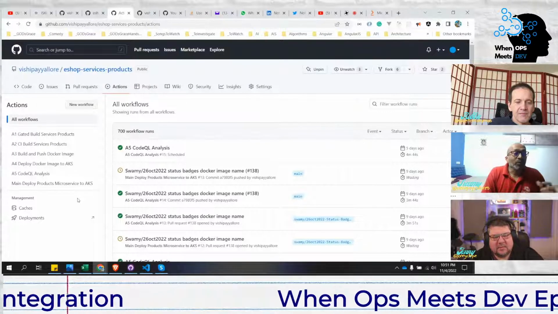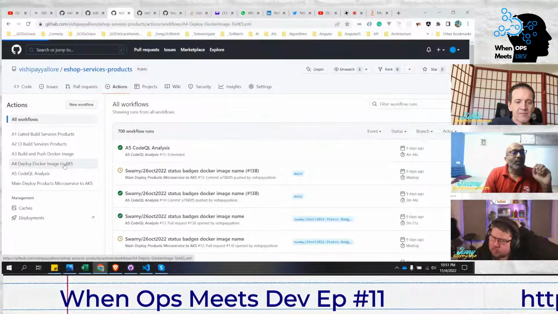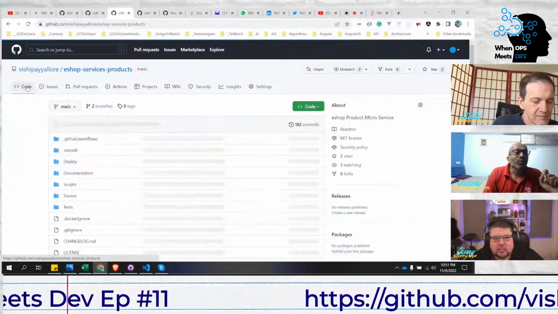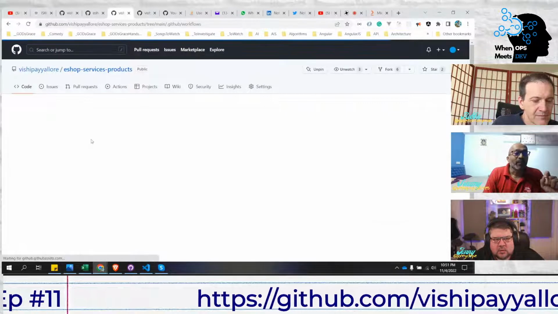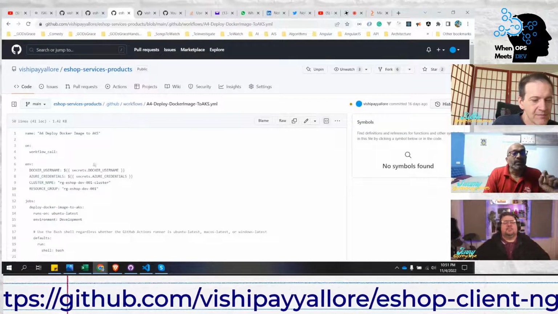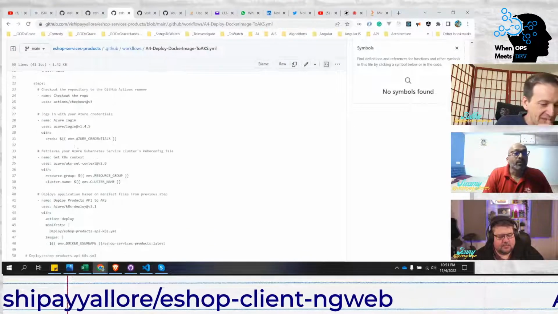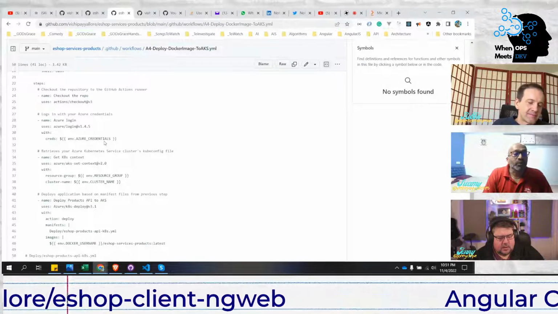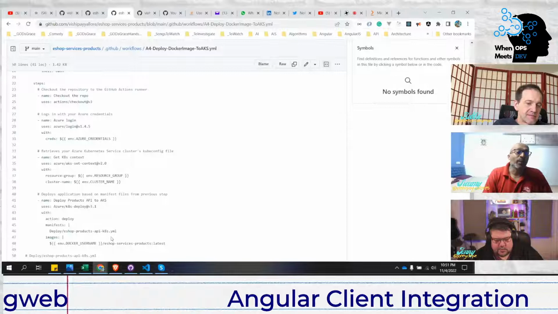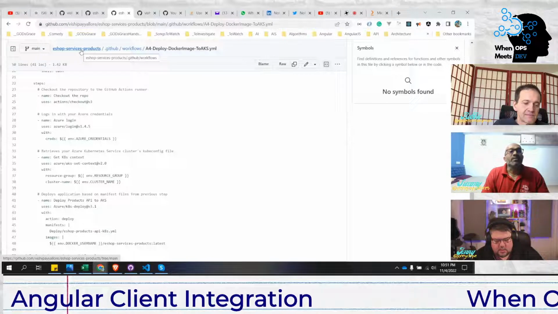Now, the good thing, what we liked about this is, you see that deploy Docker image to AKS. This is one of the workflows. We'll show you here in this workflow. The workflow here, if you can see that, that's a separate workflow. This will go and get the image from Docker. It logs into Azure. It brings in the Docker image and deploys it to Kubernetes. So this is there inside the eShop products microservice.